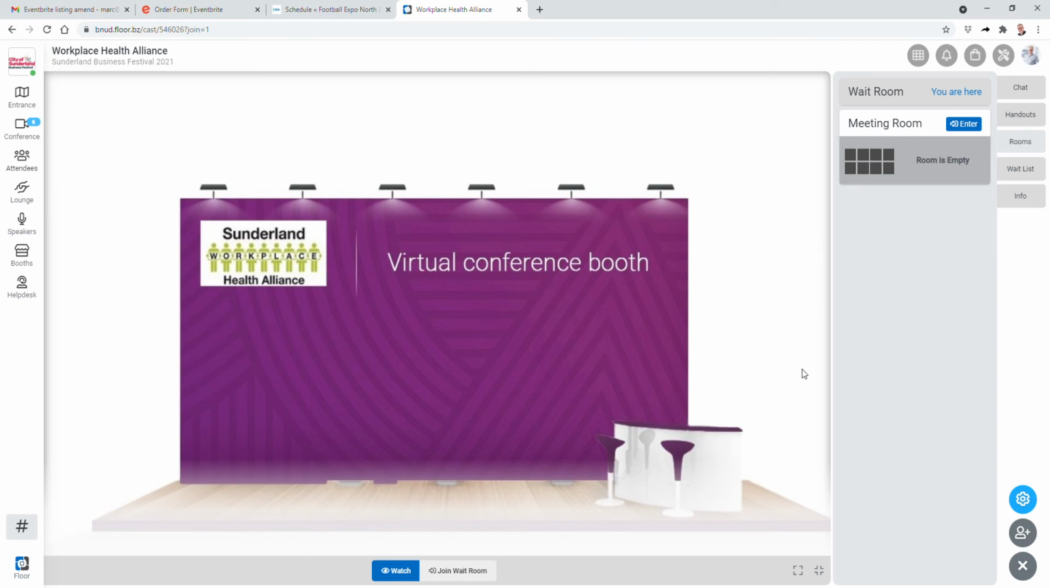As delegates drop into your booth, they will automatically go to your waiting list. So you can see at the present moment there is nobody in the waiting room. But of course, if there was, next to that person's name it will display their name and their profile photograph. Next to that will be the word invite. As soon as you click invite and you are sitting in your meeting room, you will be joined by that particular guest, and that way you can obviously start your conversation.